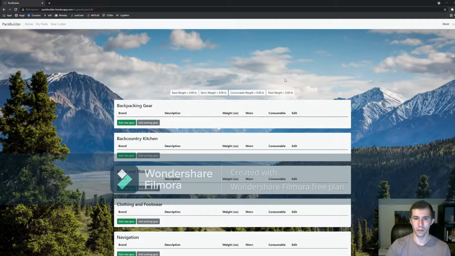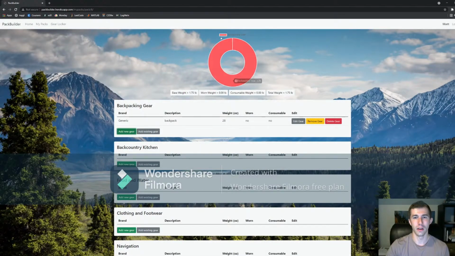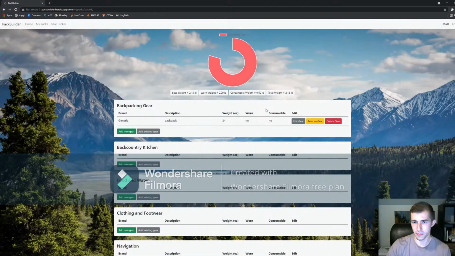When we first look inside, we can see that our base weight, our worn weight, all of our weights are 0. We have no gear here yet. So let's add a new piece of gear. Let's add a generic backpack whose weight is 28 ounces. This isn't worn or consumable, but we'll go ahead and add this gear, and it pops up here. We're going to start to see our plot get filled out, and our different weight cards get filled out. Let's say this turns out to be 34 ounces. We can very quickly update that here, and it gets updated up here as well.